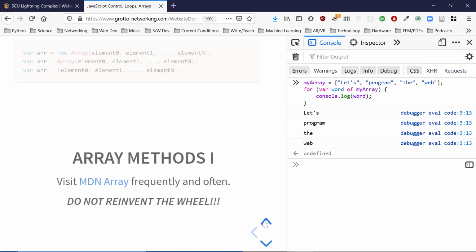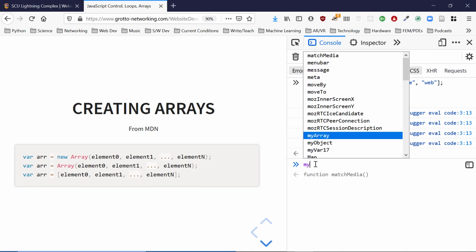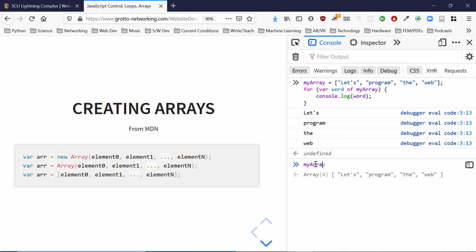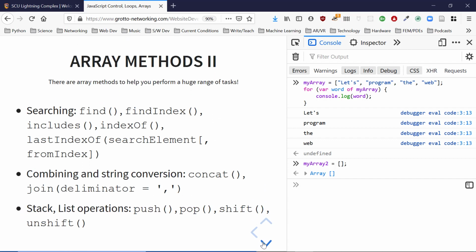What if you want an empty array? Professor, I want an empty array. We're on the command line, so we don't need var. My array... oh, it's already equal to something. myArray2 equals an empty array. Interesting. You can make an empty array. You might ask, how can we put things into them?